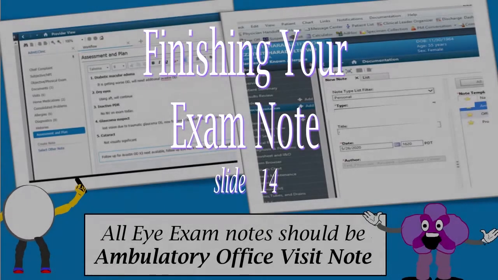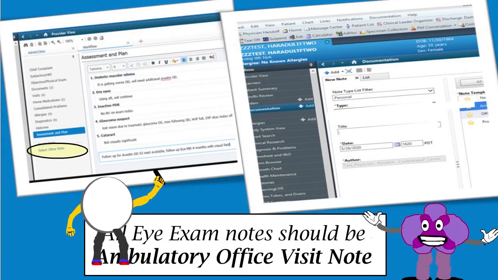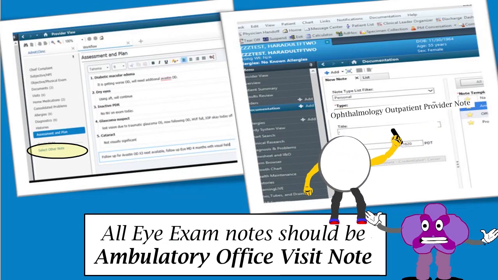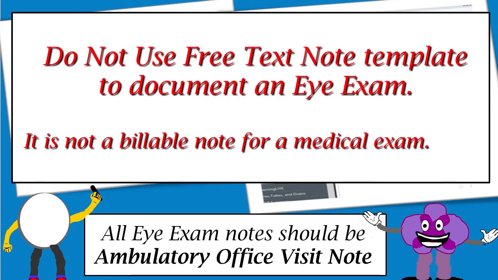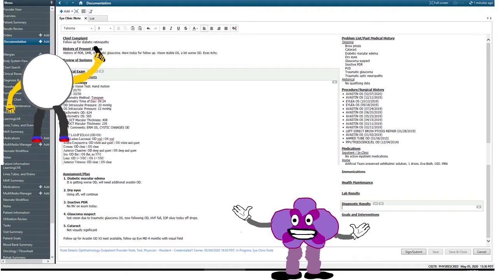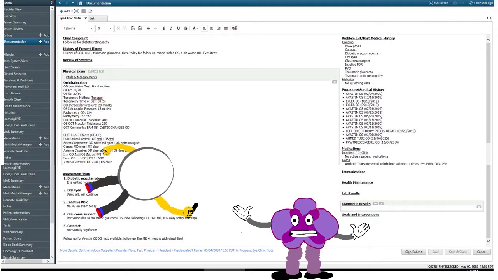The exam you have entered in from the workflow pulls into your ambulatory care exam note. It is not acceptable to use a free text note as it is not considered a billable note for a medical exam. You can edit and sign the note. If you order medications or procedures before signing, they will appear in the note, but it tends to appear disorganized.